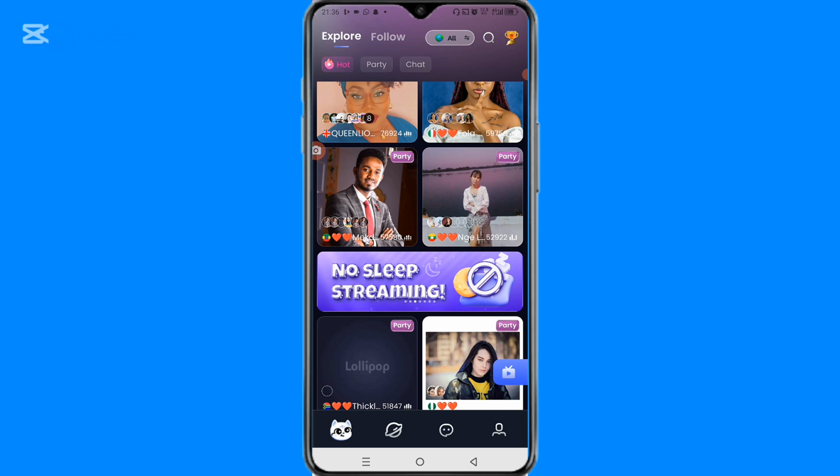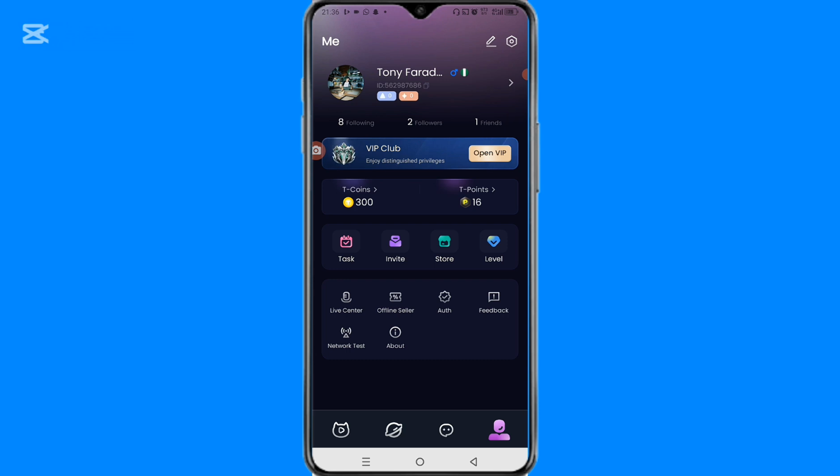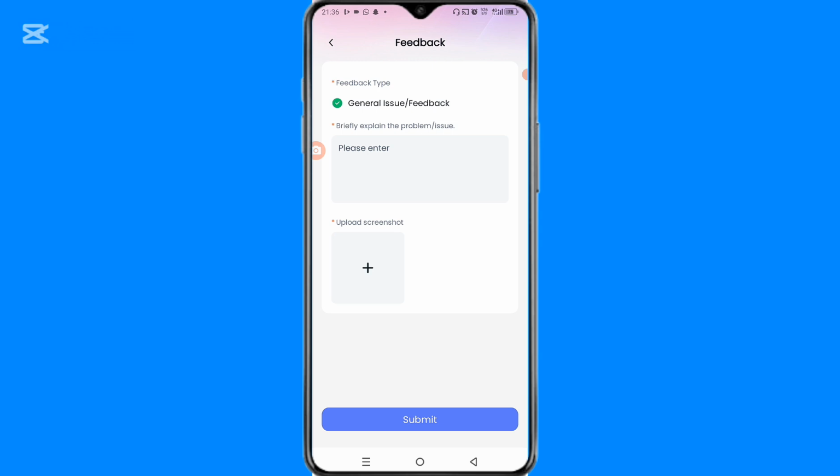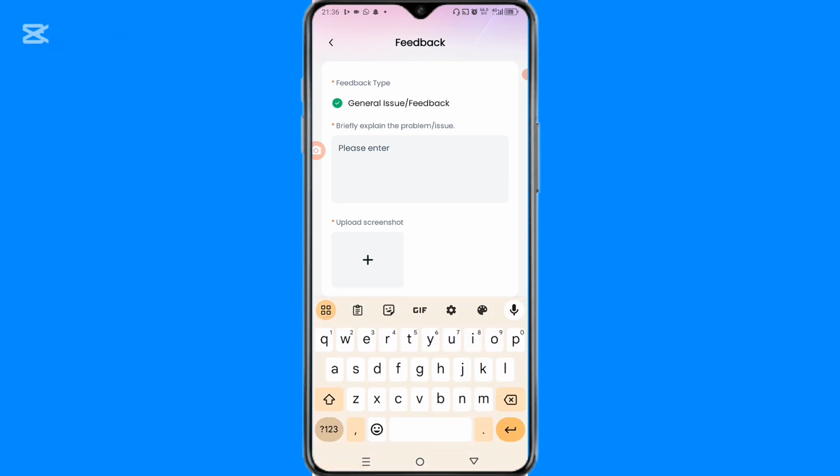But if that did not work for you, if they refuse to quit you from your agency, the next thing you can do in order to quit yourself from Lollipop Live is to click on your profile option. So right here on my profile option, all you have to do is to click on the feedback option. So right here, all you have to do is to type in your problem.